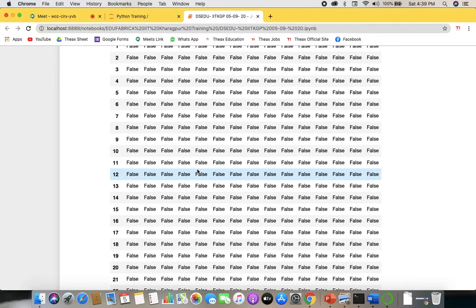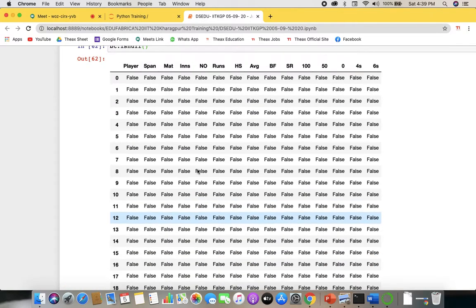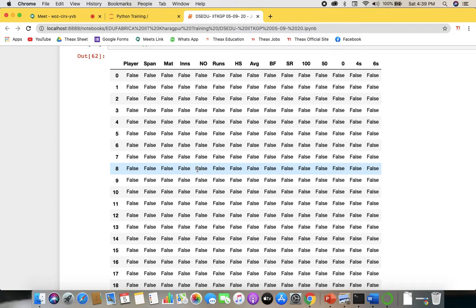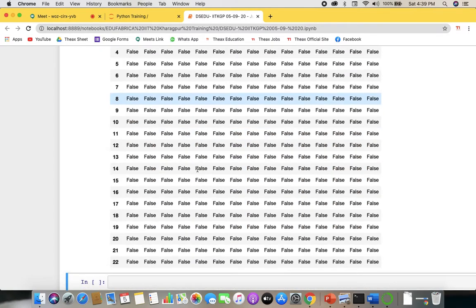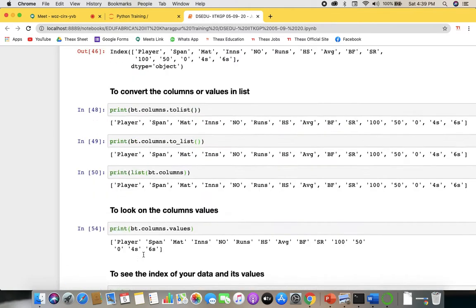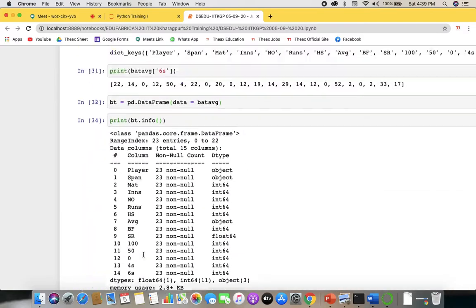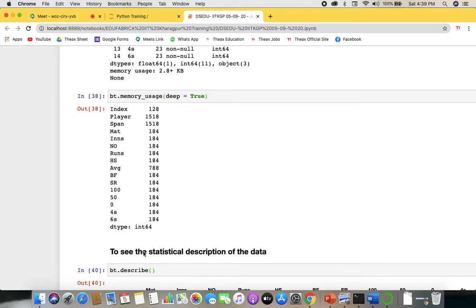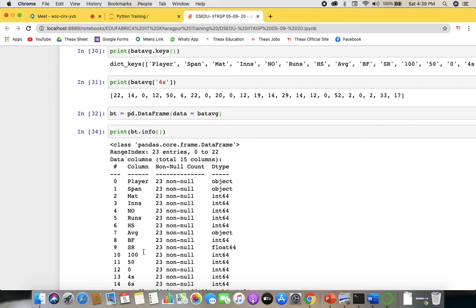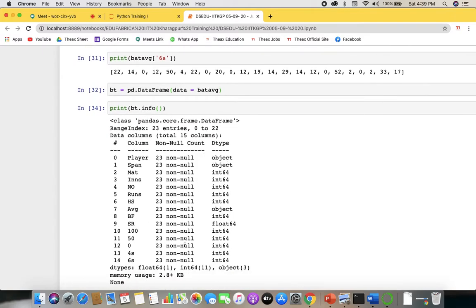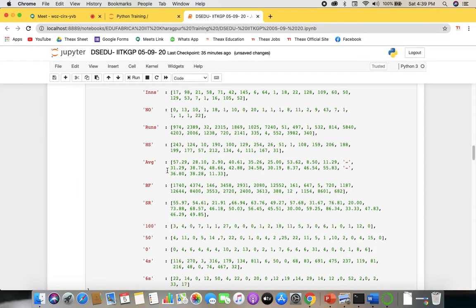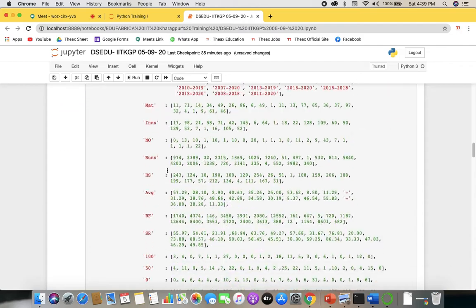So what I can see is all the values of the complete data frame to be false, right? Why? Because there are no null values. If you see your info, if we go to the previous one, if we see my info, yeah. What does your info say? This info says that there are 23 non-null, 23, 23, so nothing is there as null, right? Nothing is there as null.